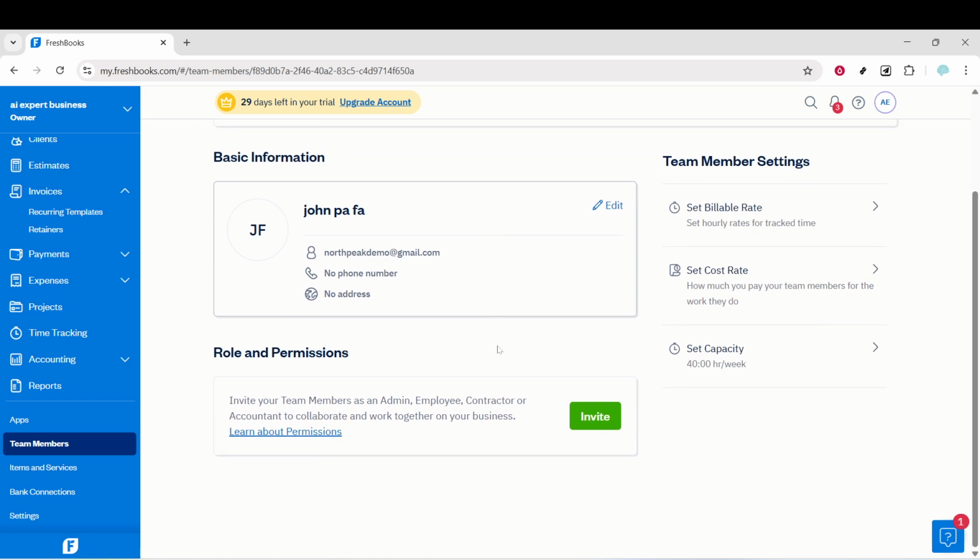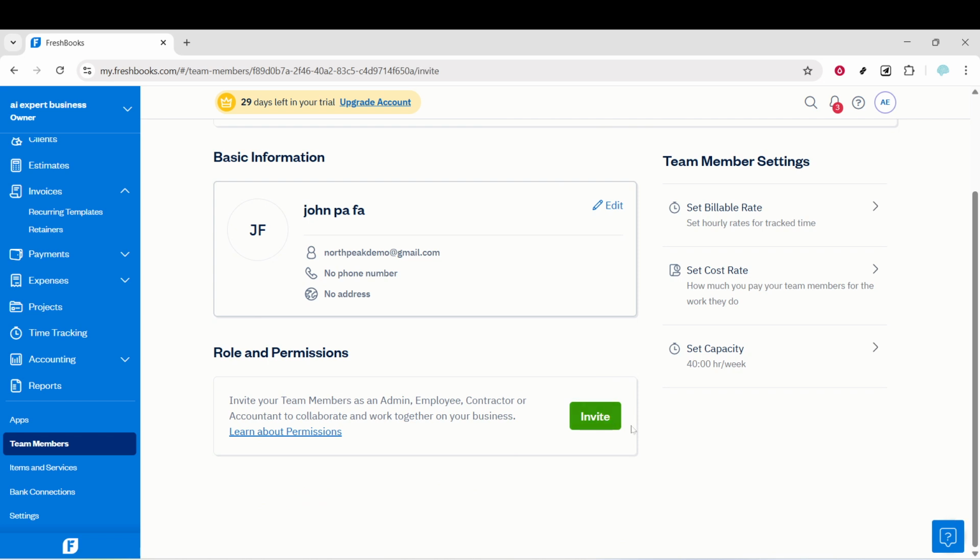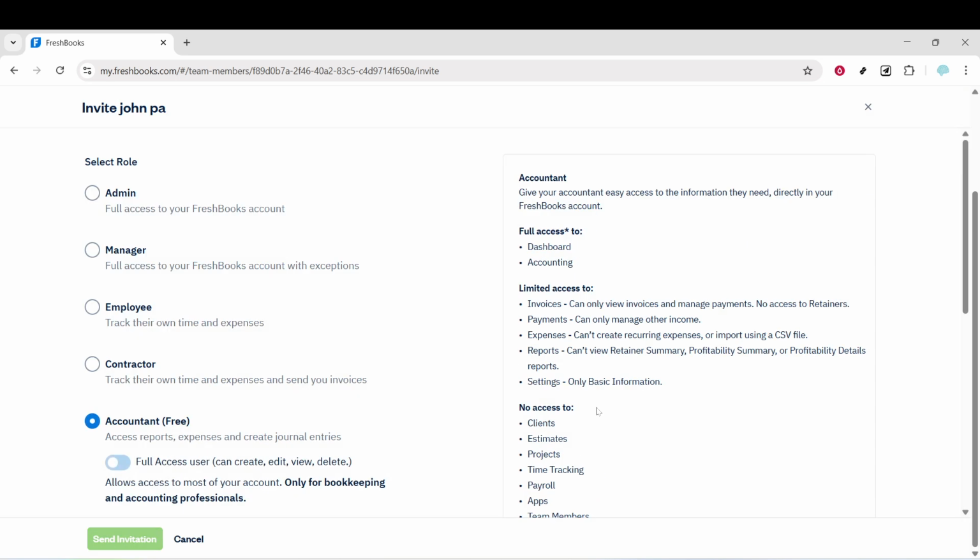When everything looks correct, click Send Invite. You should see a confirmation or a pending status next to their email, indicating that the system has queued the invitation. From here, the process shifts to your teammate.